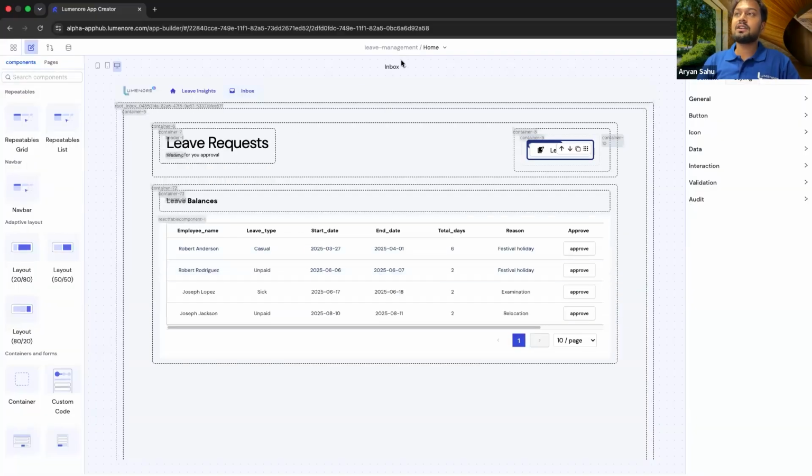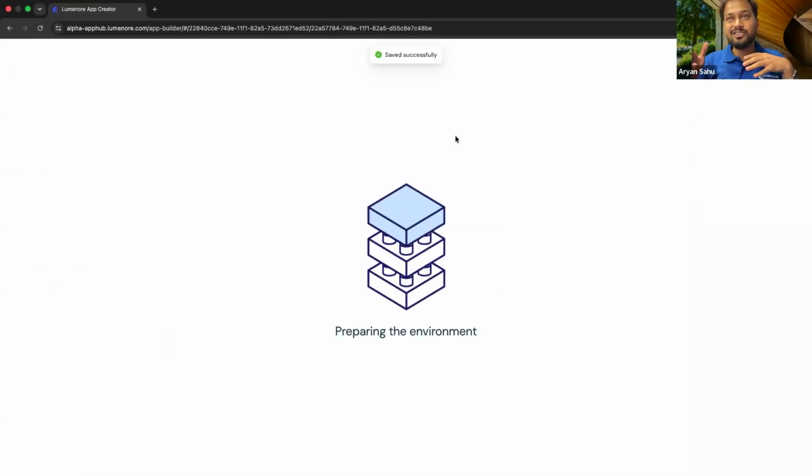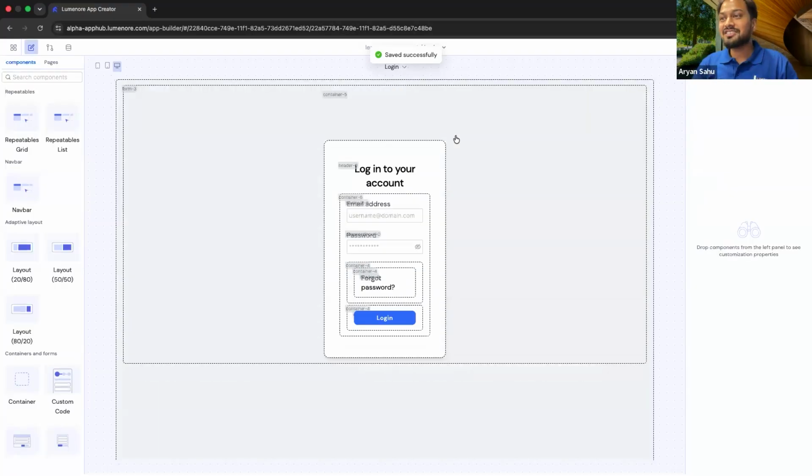What we're gonna do here is, let's go to the login page and first implement SSO. So these are the pages that we have created, and these are the modules that were available for us. I'll go to the login module. I'll obviously save and continue so nothing gets lost. Always remember to save your changes.